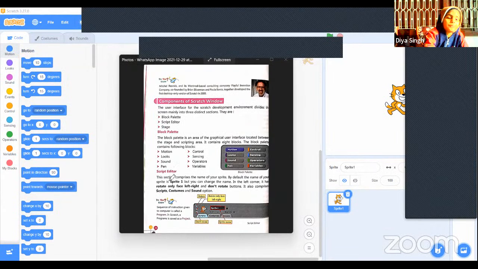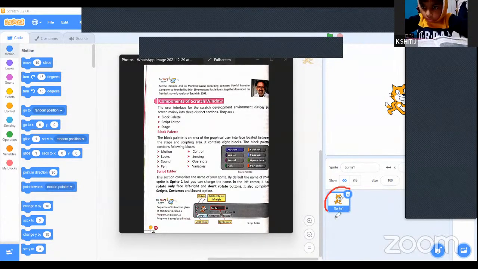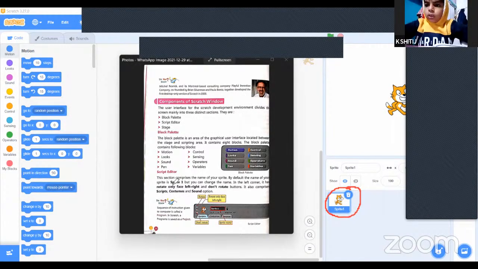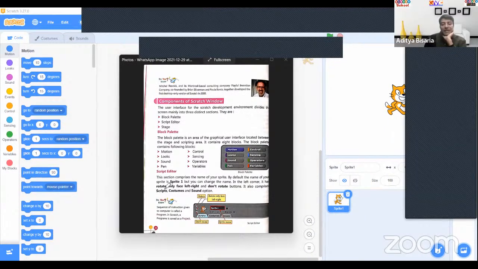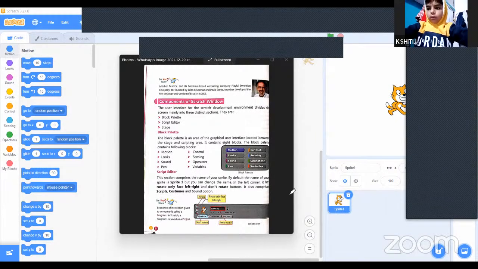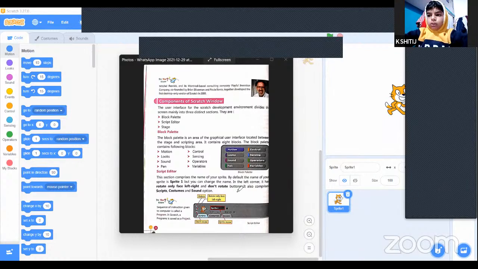Okay, next is the script editor. This section comprises the name of your sprite. So this is the name of your sprite, Sprite 1. By default, the name of your sprite is Sprite 1. The moment I open any new sprite, it will become Sprite 1. But you can change the name in the left corner. It has rotate only, face left right, and don't rotate buttons. It also comprises scripts, costumes, and sound options.